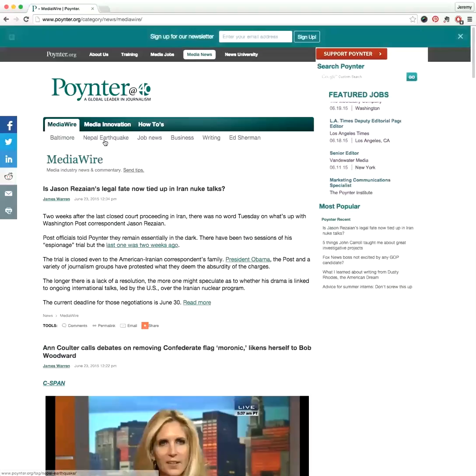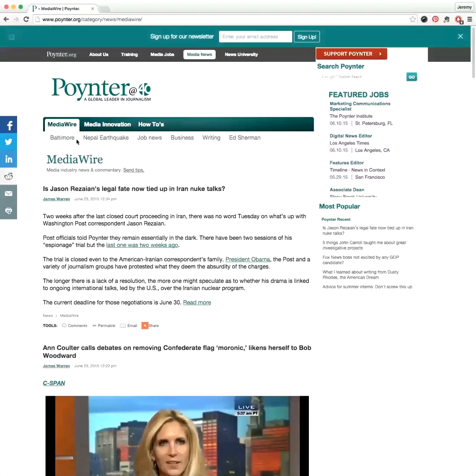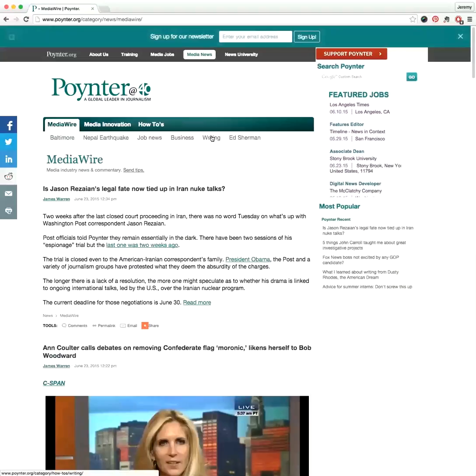Something else on this page, the sub-navigation here, I think it makes sense for the most part. We have Baltimore and Nepal earthquake, and those are sort of current events, which makes sense. But then we break off into job news, business, and writing, which seem like more general access, so it might be a good idea to move those into a separate bucket.